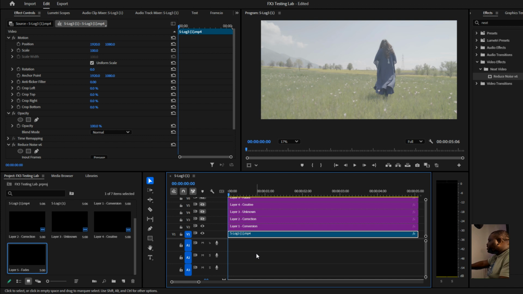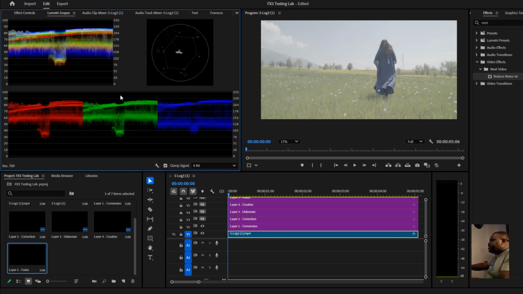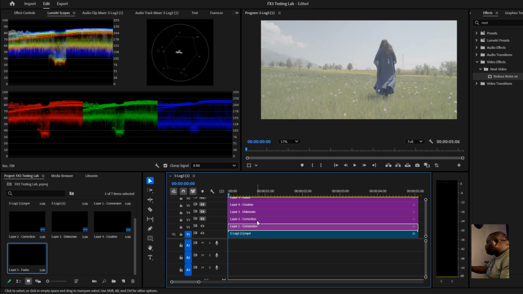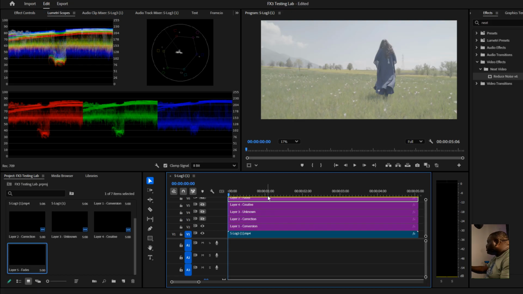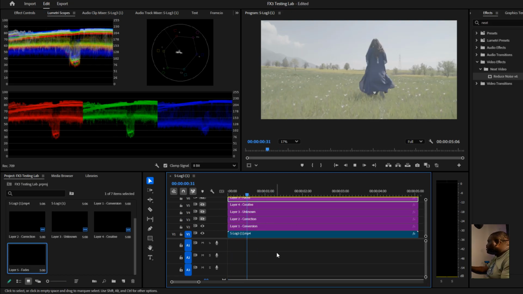Okay, so at this point, I hope you are following. I know it's gonna be long with the first one, but trust me, the next ones are gonna be very quick. All right, so now I have all these layers, okay? And again, layer 1 is doing my conversion, layer 2 is doing my correction, layer 3 I'm gonna tell you guys, layer 4 we are doing our creative, and then layer 5 we are doing our fades, okay? All right, let's take a quick look at a clip from beginning to end, how it looks right now.